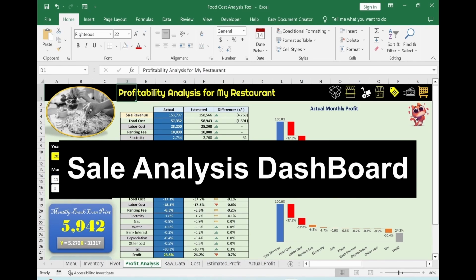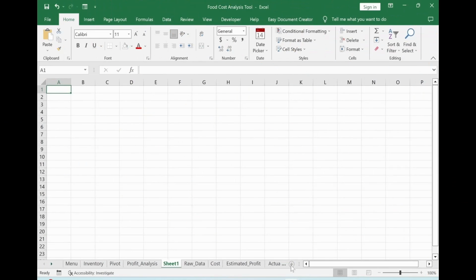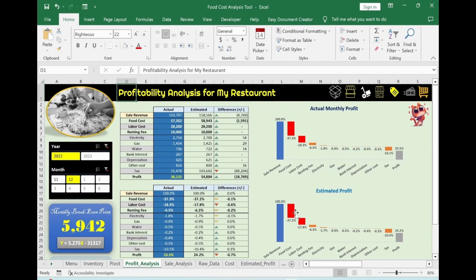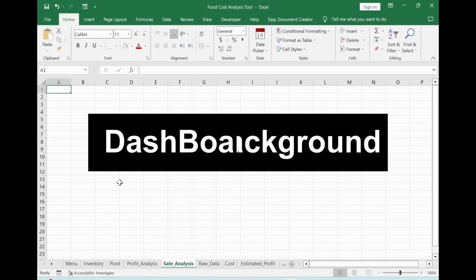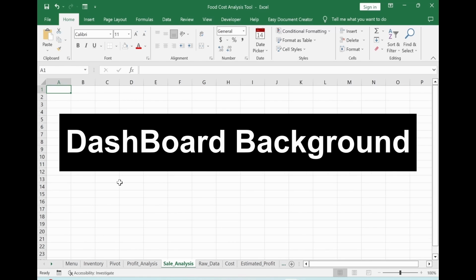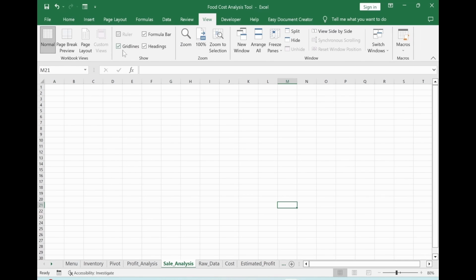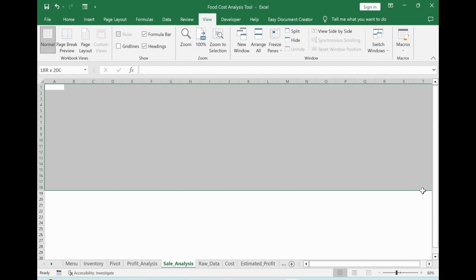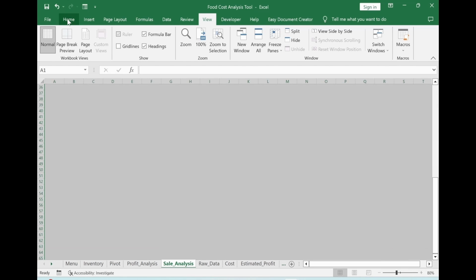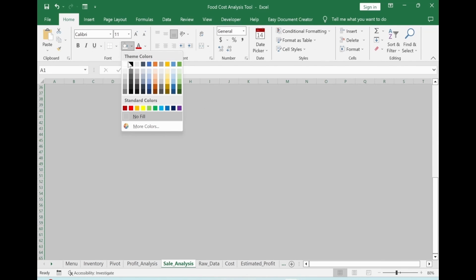Now I will create a new sheet with this plus button. After that, rename it, and I give it sale analysis. In this sheet, I'm going to make a dashboard similar to this, but focusing on sale trend. 80%, view, remove grid line, select the area, go to home tab, fill color, black.